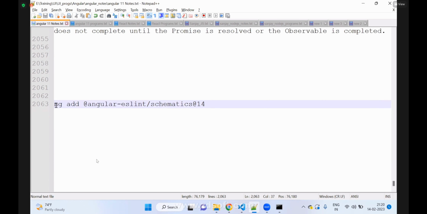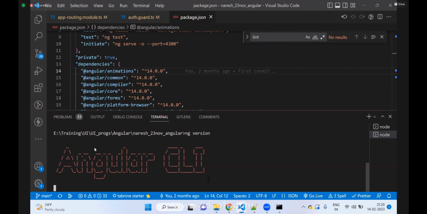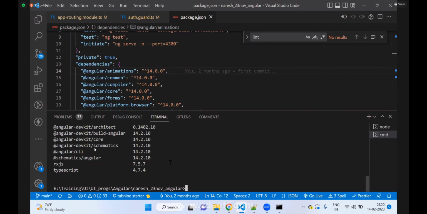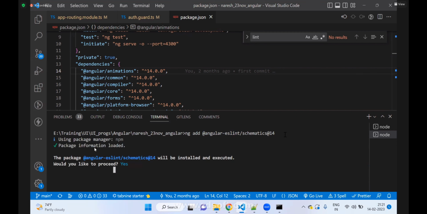We should do it like this: ng add @angular-eslint/schematics@14. Let me check which version of Angular I am using. If I am using Angular version 14, I'll run this command, ng add @angular-eslint/schematics@14. So let's do this.